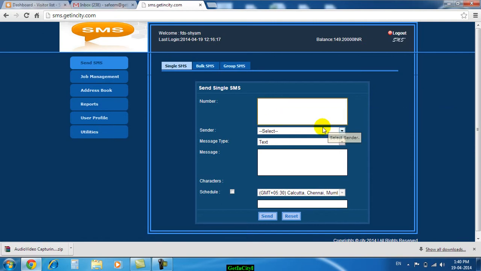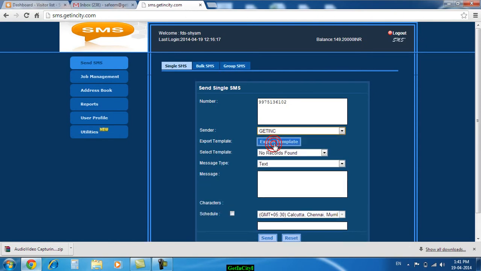Just enter the mobile number on which number you want to send the SMS. Sender is nothing but a 6 letters identification for your company. Means when you send the SMS, in his inbox these 6 letters will be displayed on top. Okay, I am selecting one of these, that is GetInC.